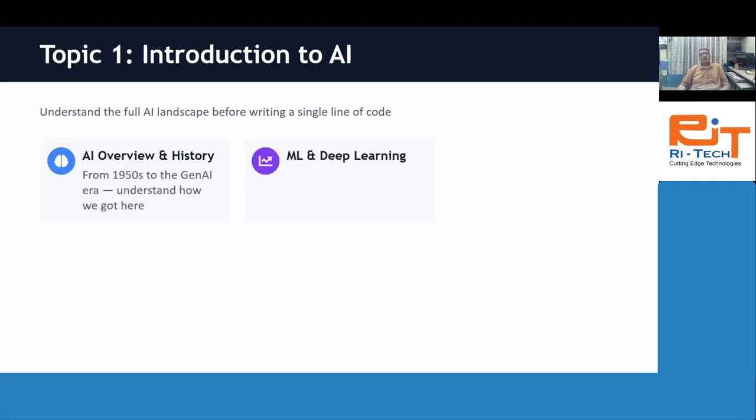Then we'll go for ML and deep learning. So classical ML, neural networks, and when to use each approach, and various algorithms: supervised, unsupervised, reinforcement, GAN, CNN. We'll cover that in ML and deep learning, and we'll implement it using C# and ML.NET.